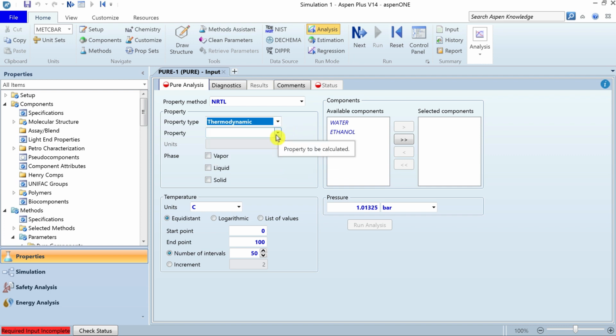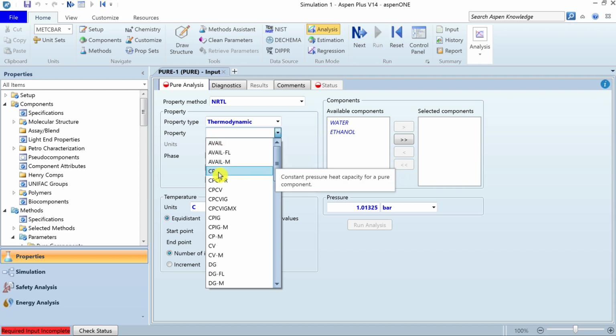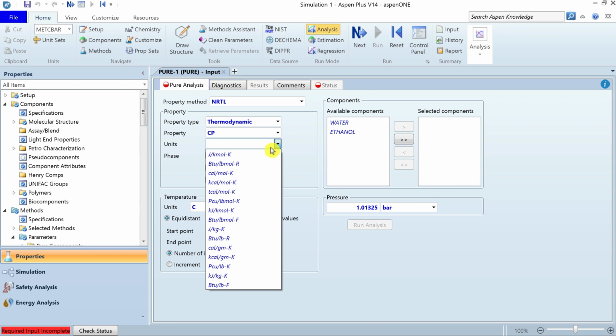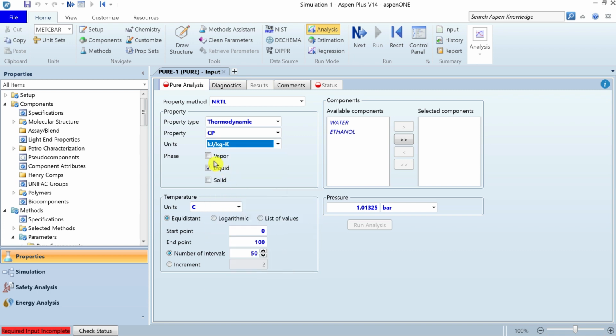So let's choose any thermodynamic property. For instance, constant pressure heat capacity of the pure component. You need to select the units. Let's take the unit of kilojoules per kg per Kelvin. You also need to specify the phase of the component, either the vapor phase or the liquid or the solid phase. Let's go for the liquid phase so far.